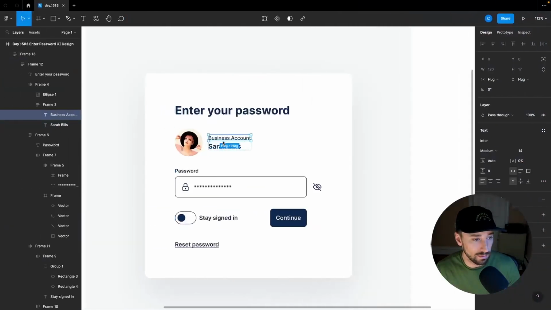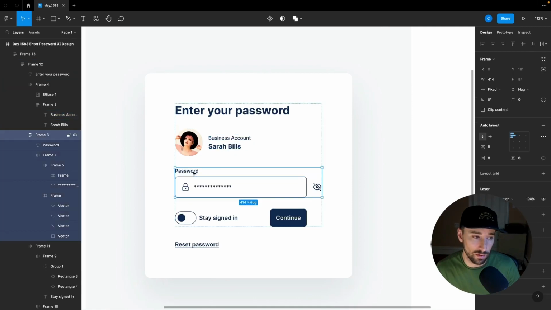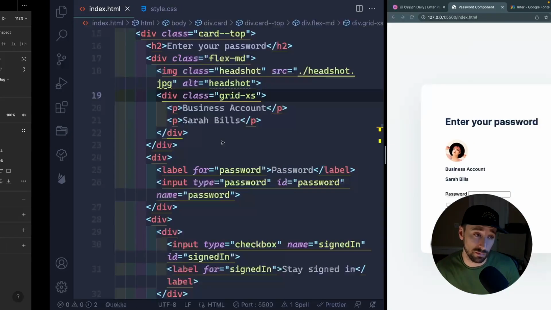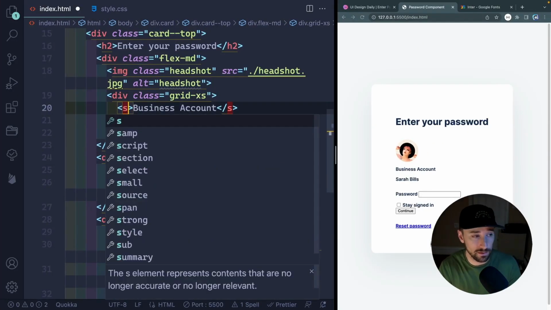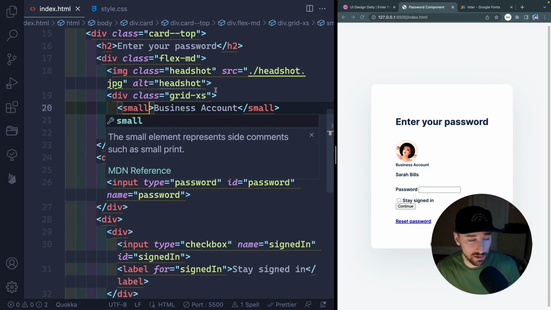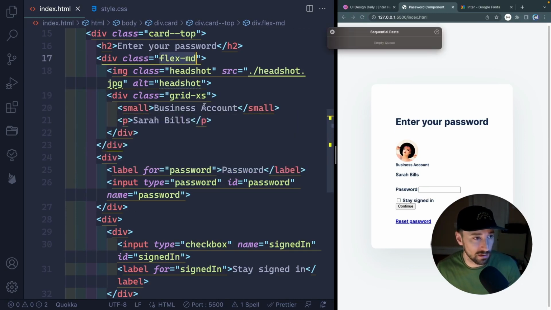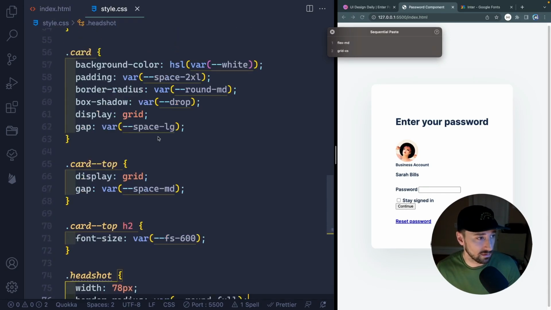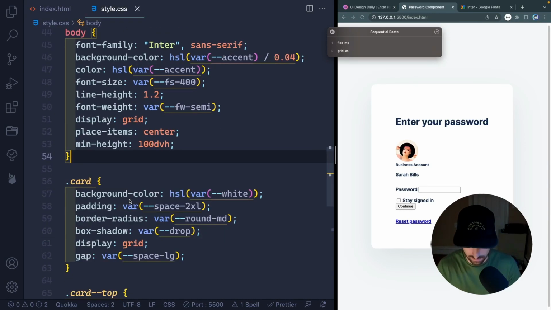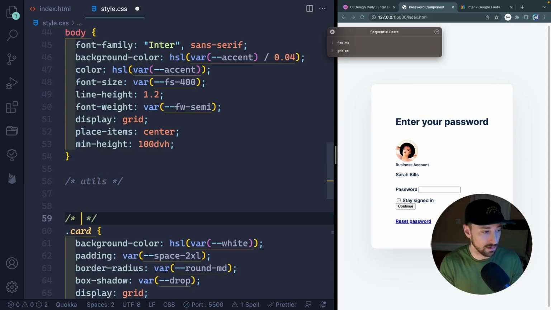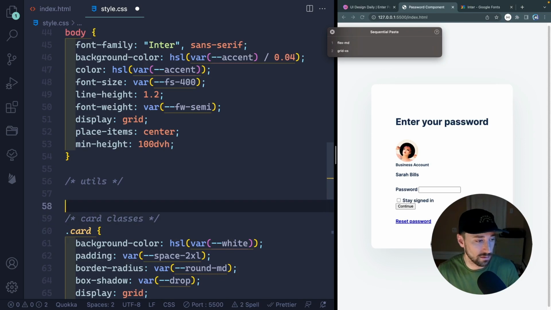Now this thing right here was my only 14, or was this 14 too? That was 14 too. Okay, so let's maybe just put this in a small tag, small like that, and we can style that in its own way. Okay, so let's go ahead and set up some of these. So flex medium, grid extra small. So maybe we come up top here. Let's do like some utils, and then here we'll have like card classes or something.